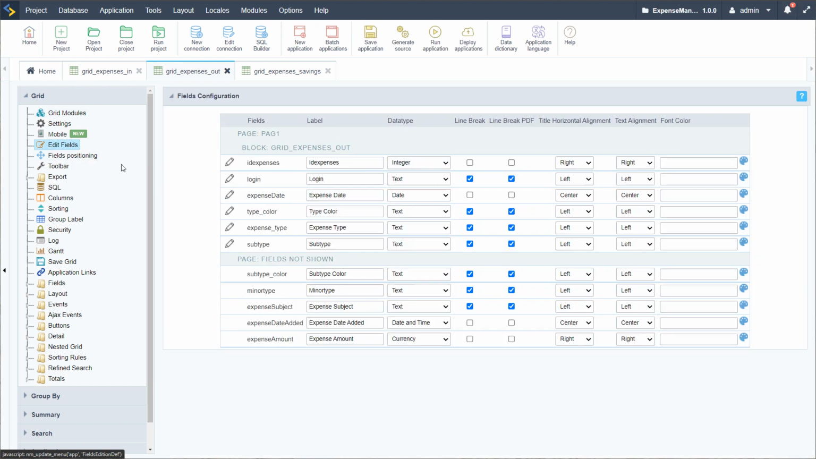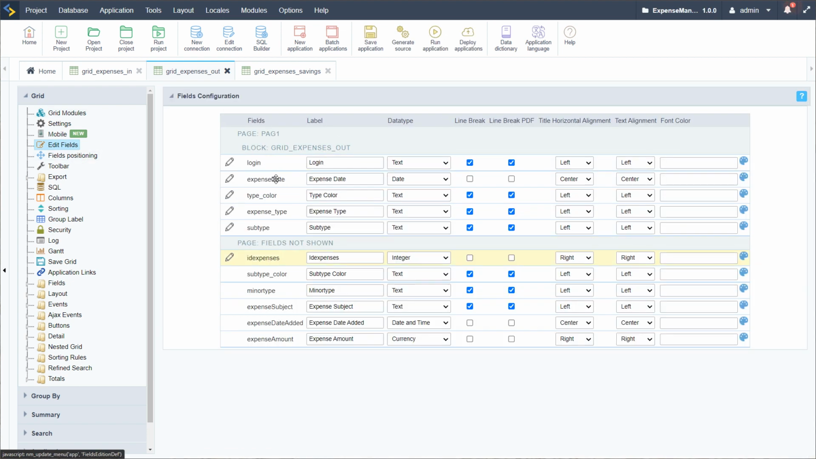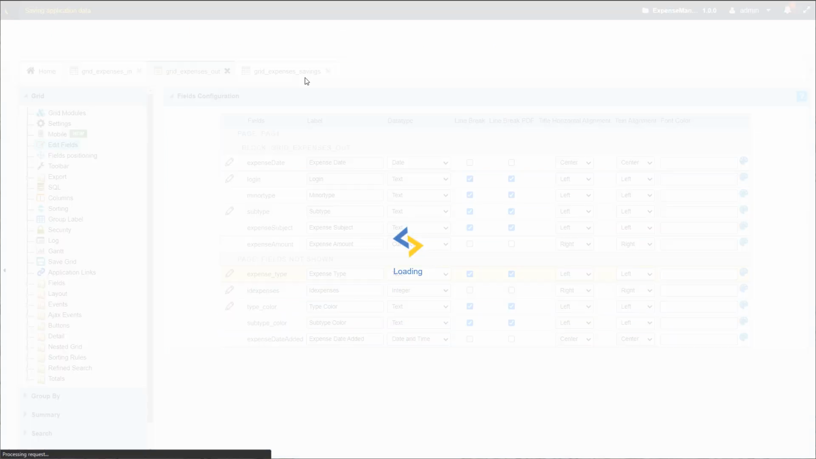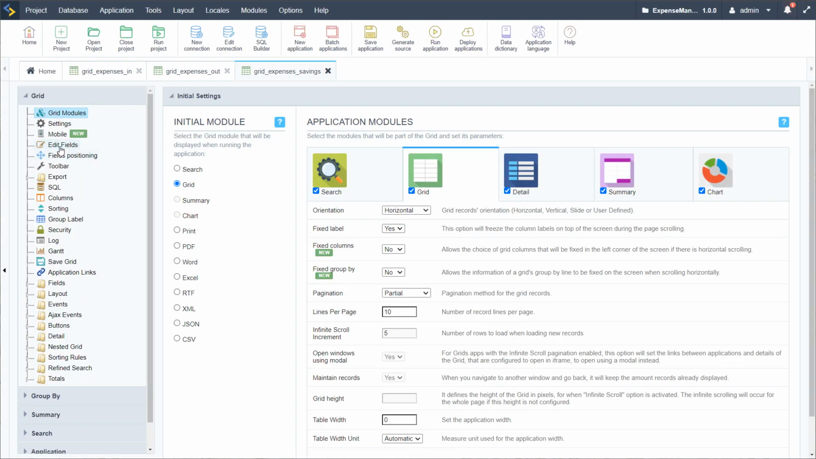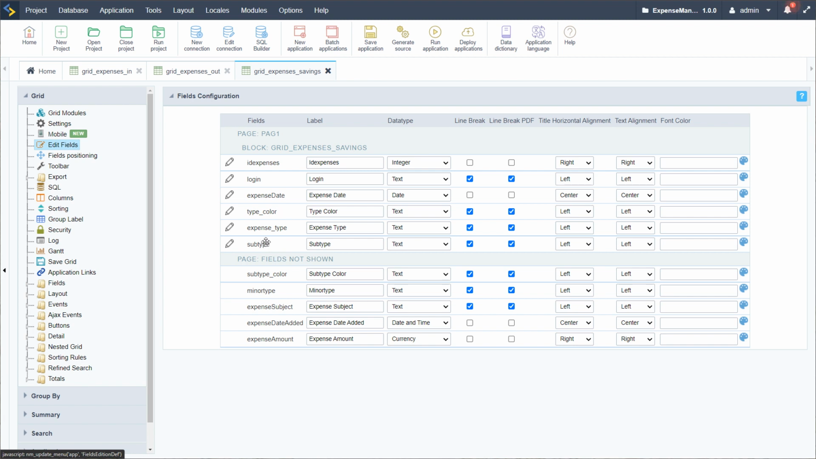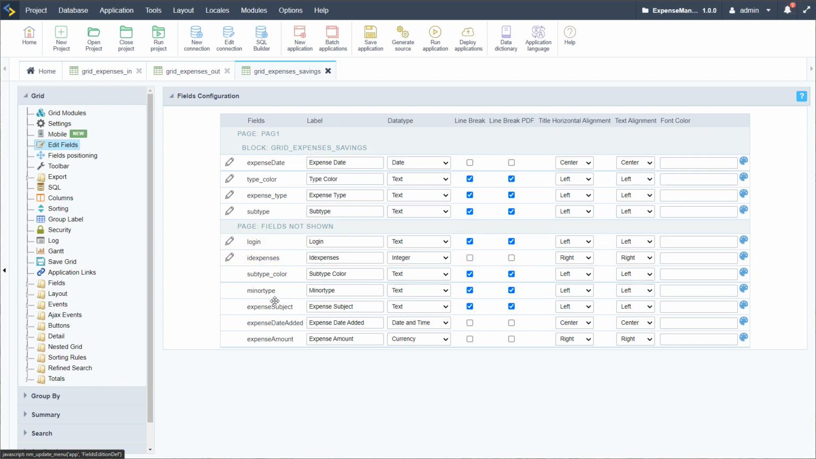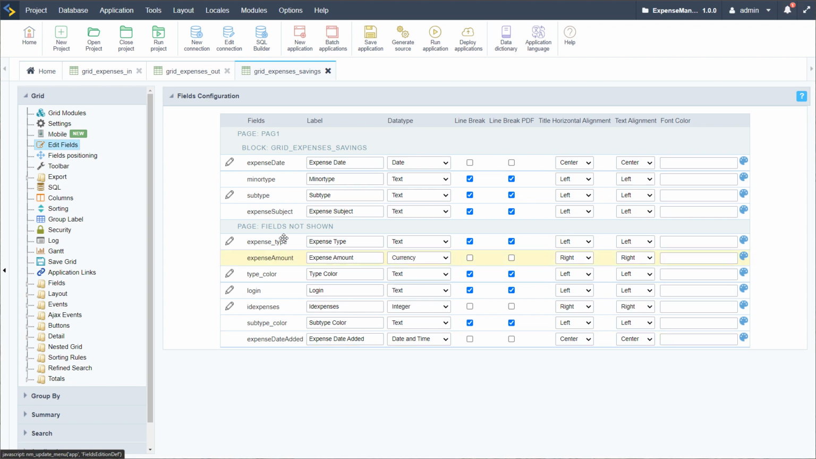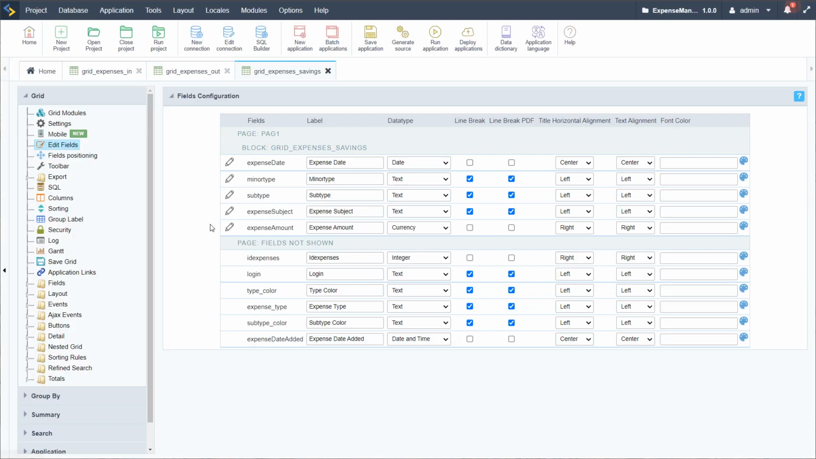So let's come here to the edit, and we can quickly go ahead and adjust these fields again. So do we have a, yes, there's a login, and then we have our minor type, not the type color, expense type's not needed, subject, amount, and there we have that again for the savings and edit fields. And there we remove half of these fields again and add those that are relevant to what we want to have displayed. Okay, so there we have our fields or our grid applications pretty much ready.